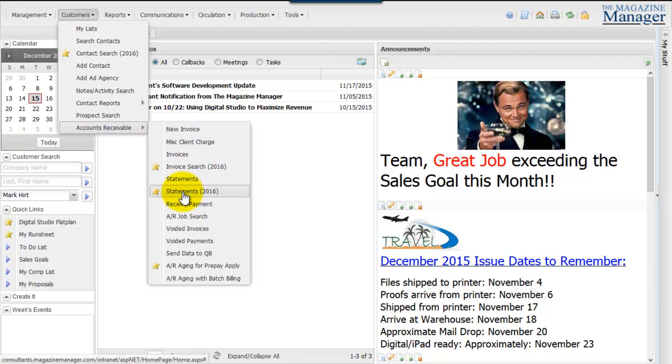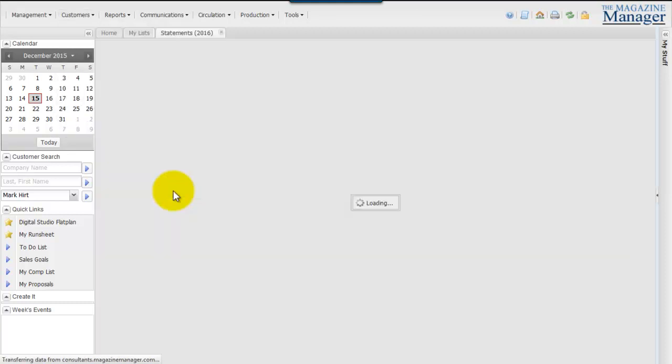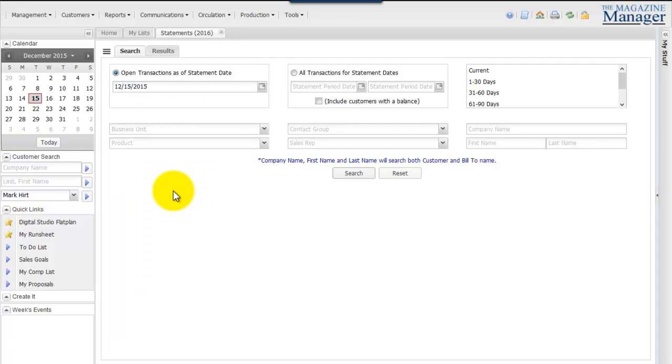Now, depending on your site setup and the customization your local site administrators can do, this new statements option might be close to the other statements currently in the system, or it might be exactly here where we see it. But to run statements for your clients who have open receivables with your company, we'll go to Customers, Accounts Receivable, and Statements.